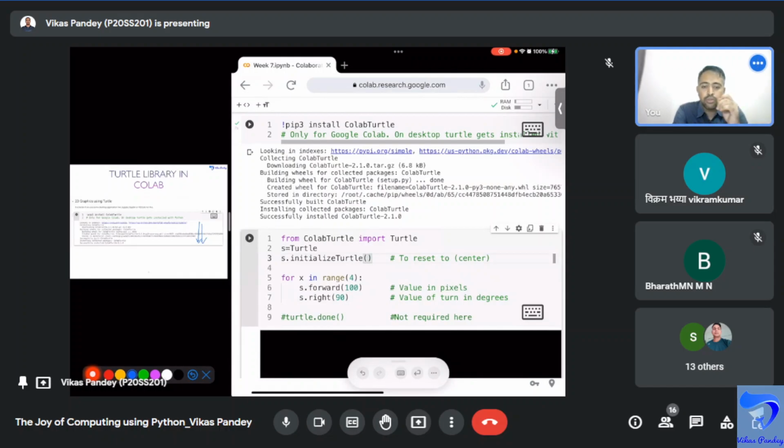So we have to use s dot initialize, where s will be the name of the object, whatever, s, x, y, pen, anything. And then the rest of the things are very similar. One thing: turtle dot done is not used here, you can directly stop. Any confusion till here?